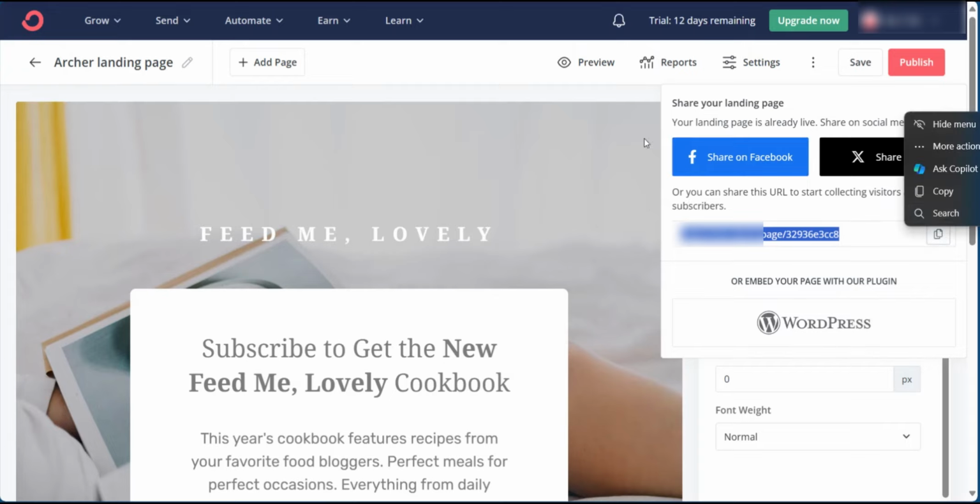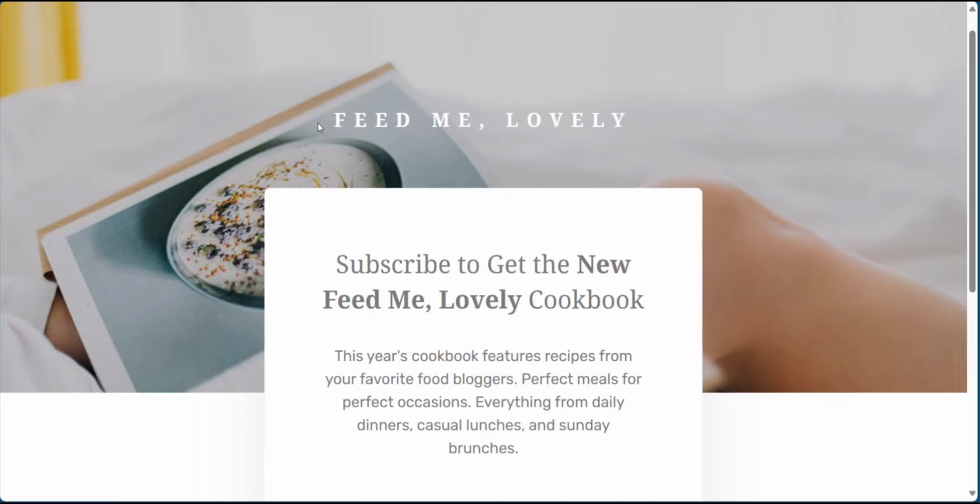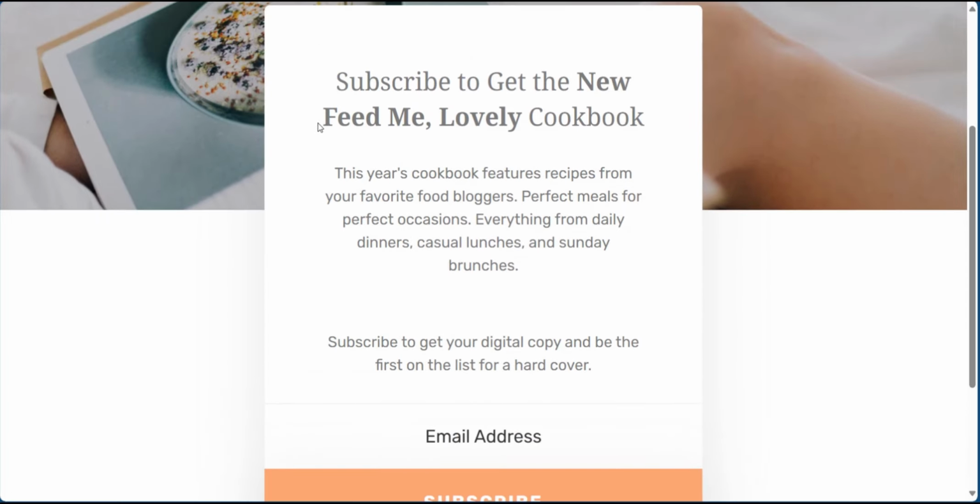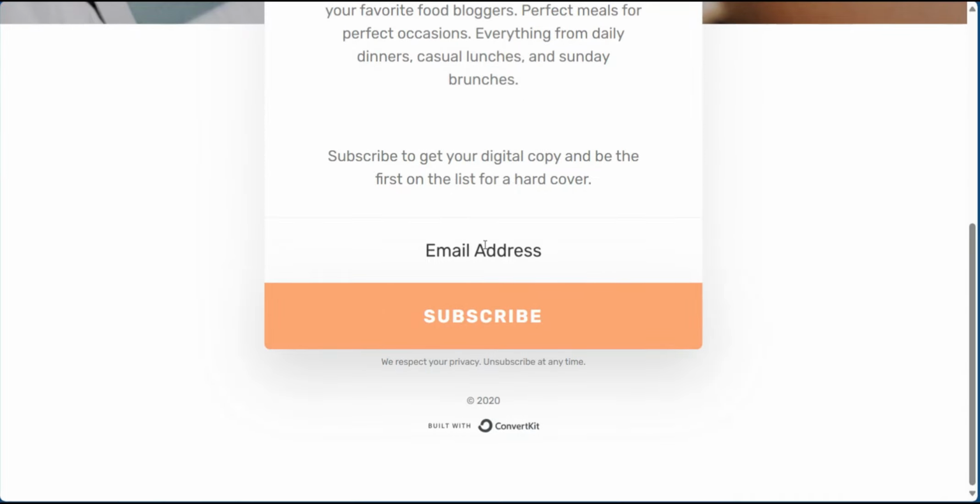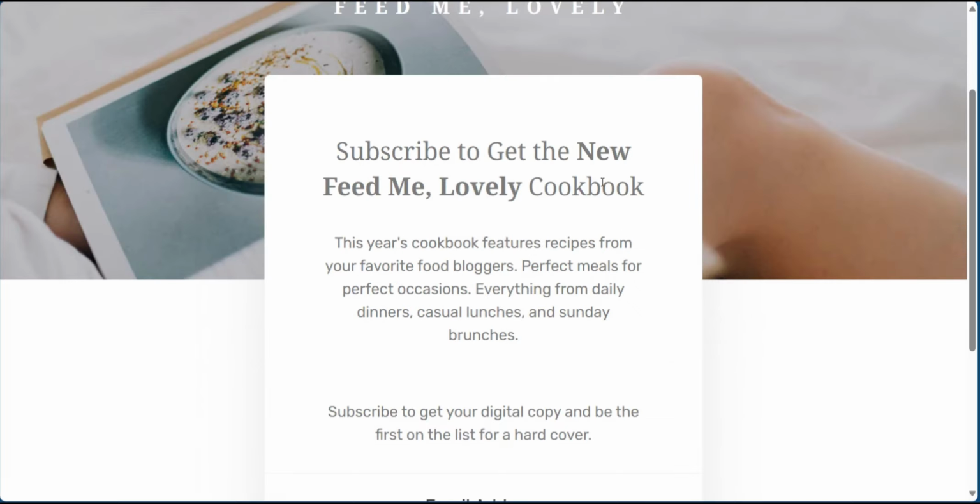So we're going to copy it now and open it. And now we have our landing page. And everything here is a product of your preferences. Now, anyone who puts an email and clicks on subscribe will be sent to your Convertkit and recorded. So this is how to integrate Convertkit with landing page.